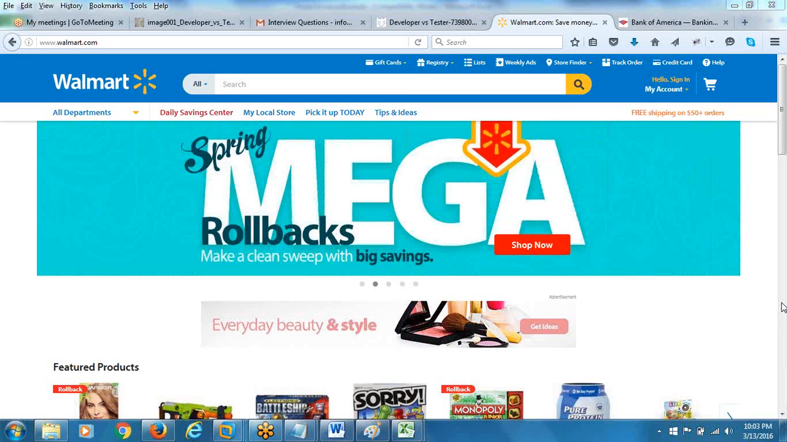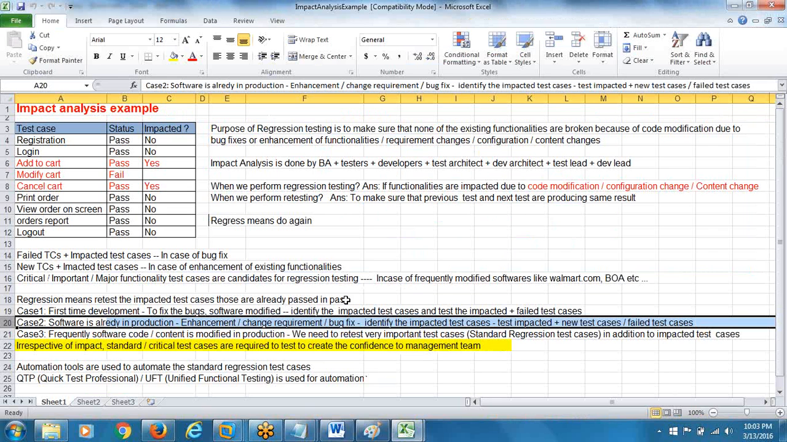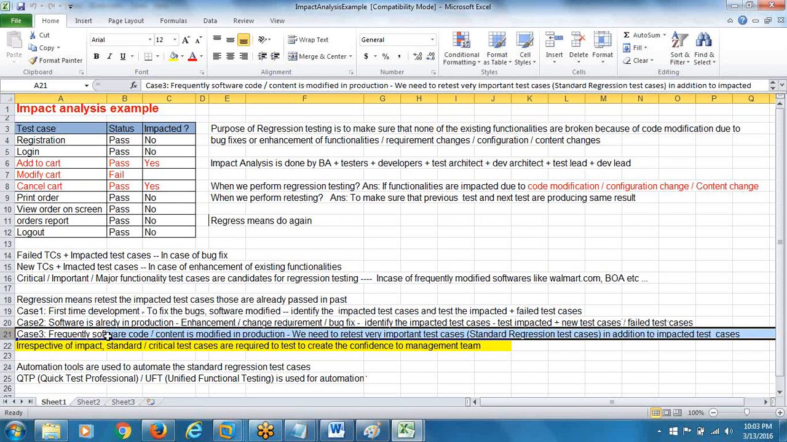Okay. Now let us go to the third case. What is the third case? Frequently software code or content is modified in production.